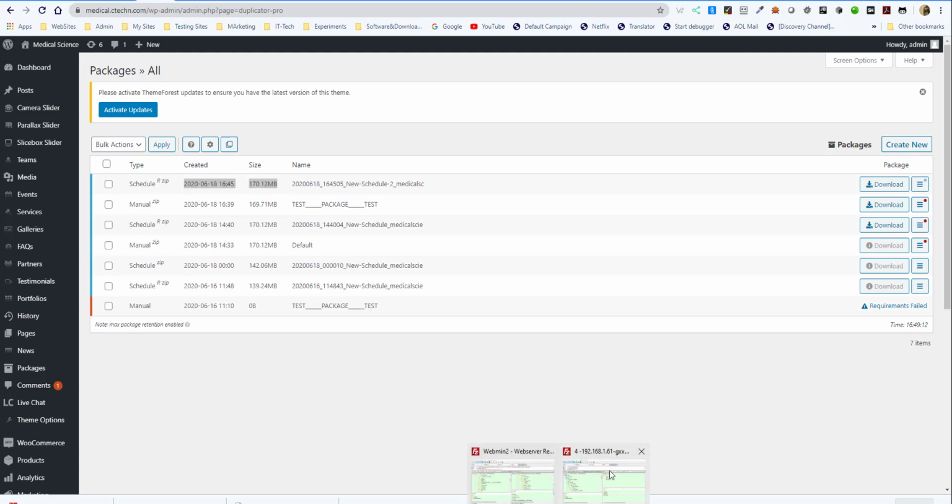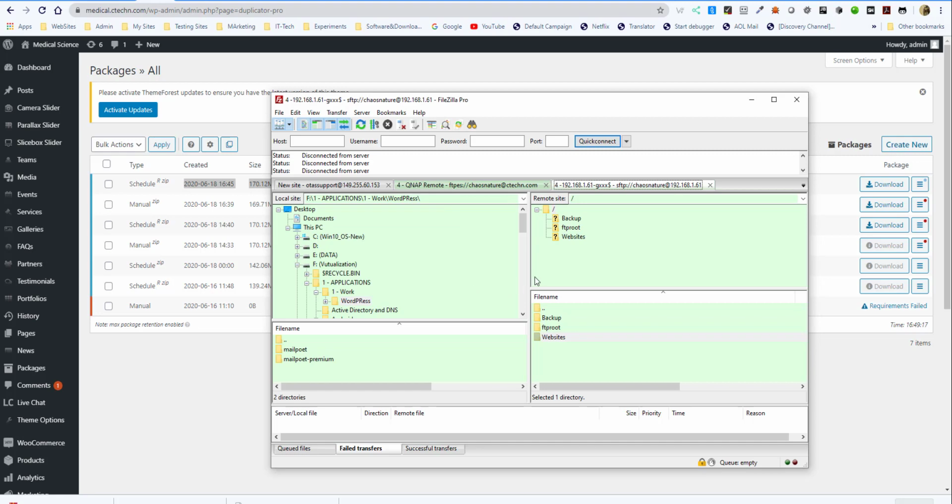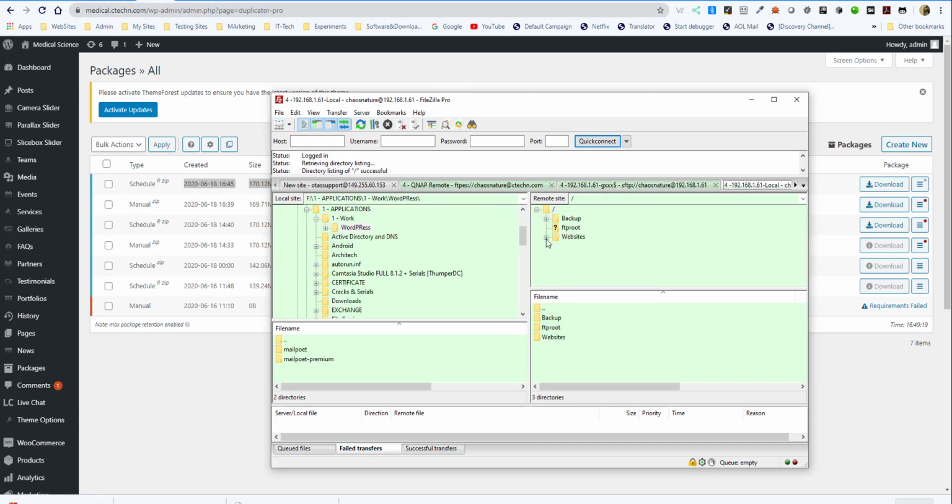I'm just going to navigate to the FTP server, establish a connection to that FTP server. That's the FTP server, the Corebus FTP server.